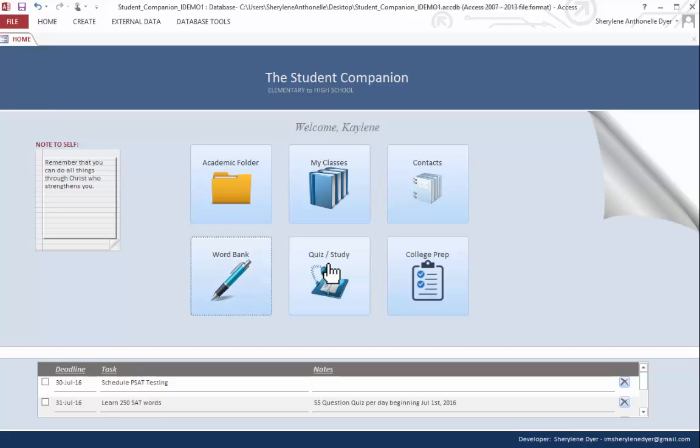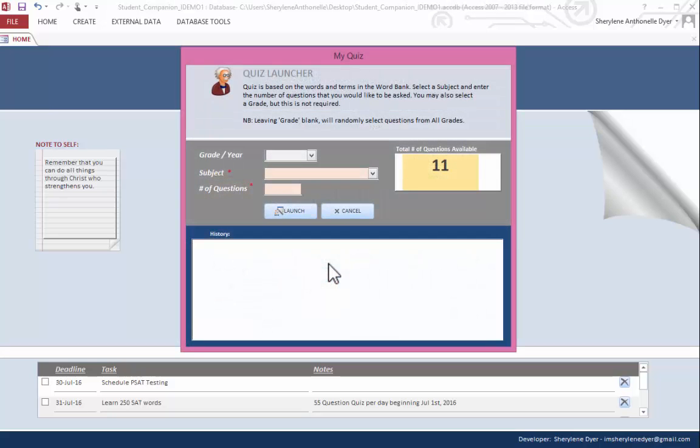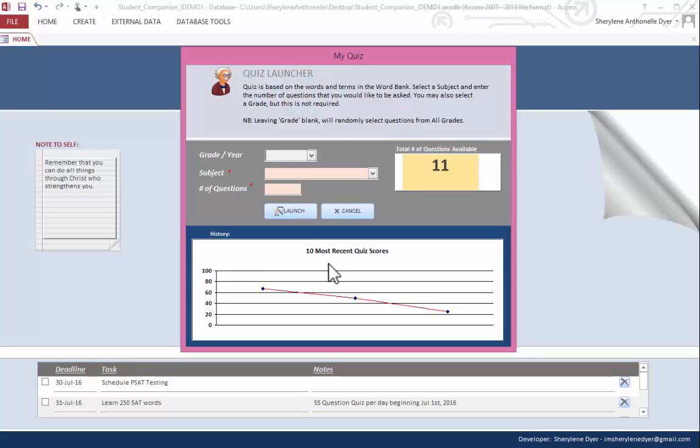Now the word bank is related to the quiz or study module. And what the quiz and study module does is that it pulls from the word bank to allow you to quiz yourself. So for this module, the fields that are mandatory are the subject fields and the number of questions. Over here, it lets you know how many questions are available. So as you add words to the word bank, this number is going to grow.